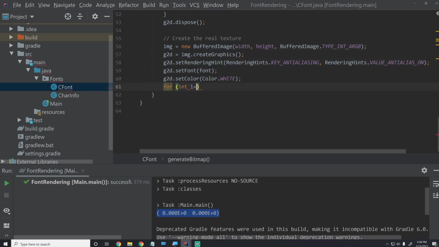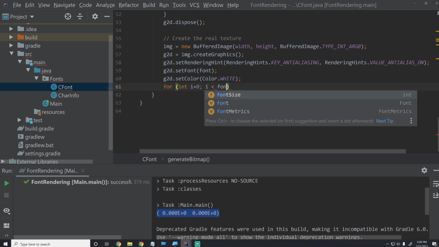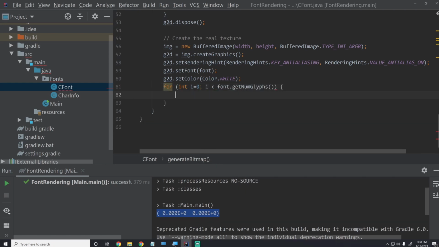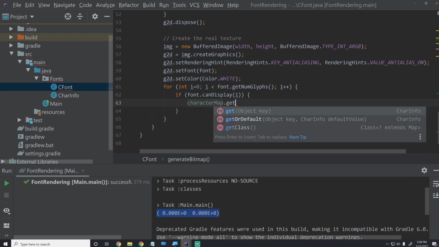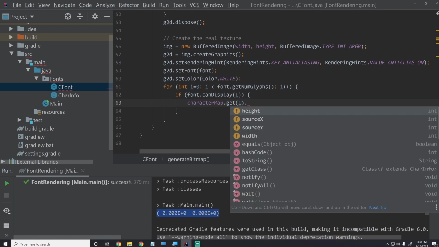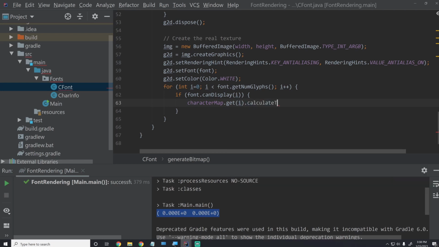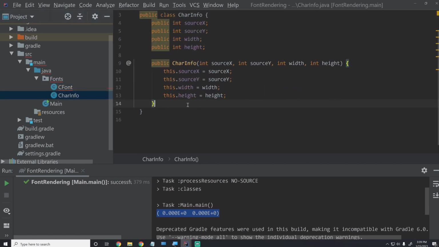So we'll say for int i equals 0 until i is less than font.getNumGlyphs, i++. That's important. And then we'll say if font.canDisplay(i). Then the first thing we're going to do is we're going to say fontMap, or characterMap, dot get, and we're going to give it i. And then we're going to say dot calculateTextureCoordinates. So then we'll go into CharInfo and create a new function. We're just going to call this public void calculateTextureCoordinates.